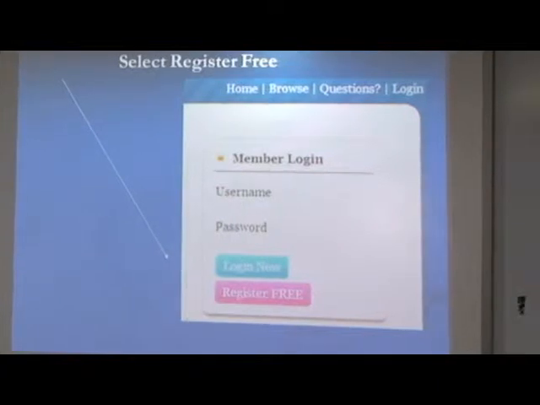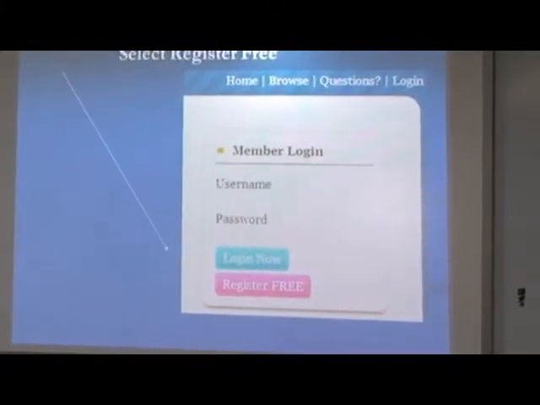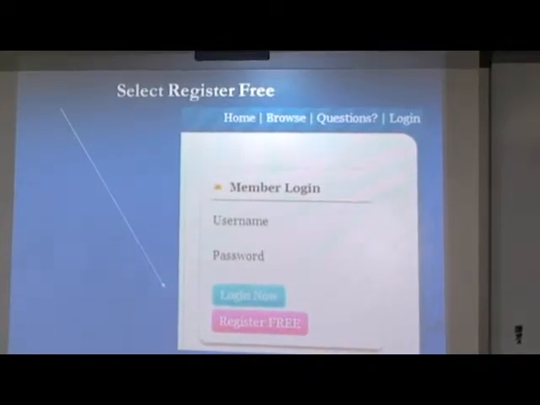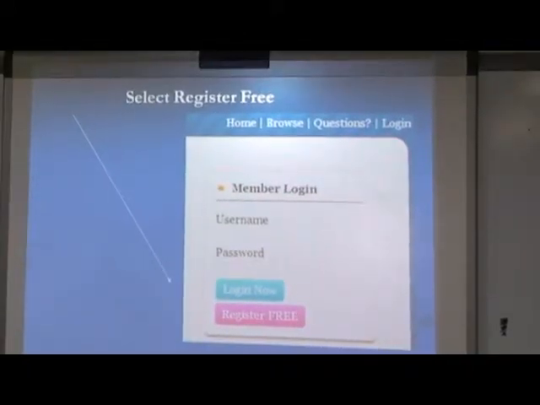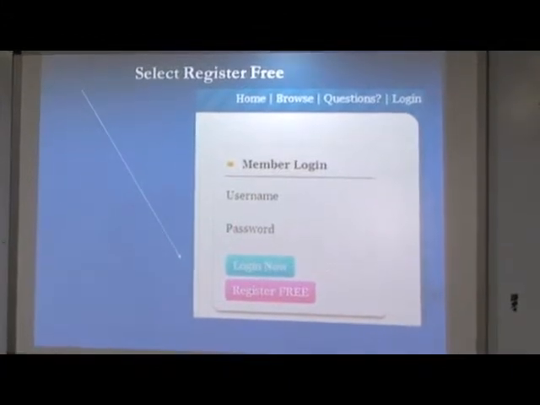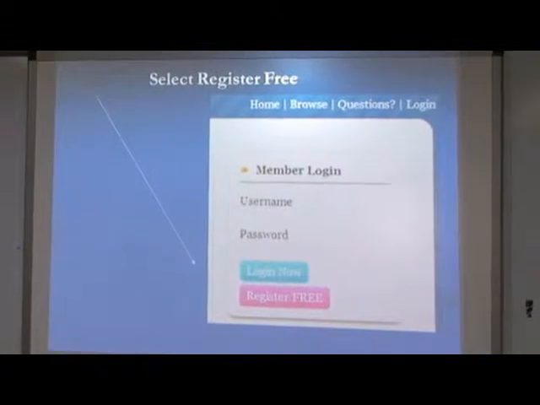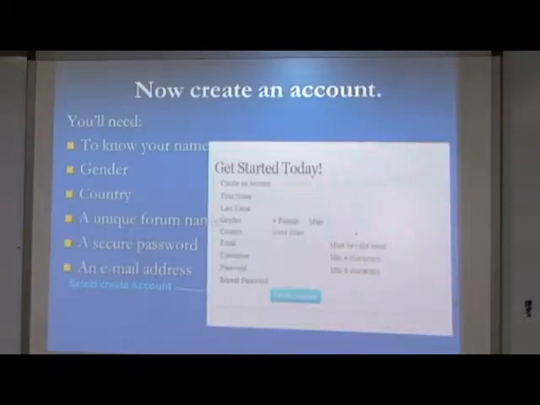You're going to get to the page where you select the registration section. And so you're going to create an account and register for free. So you're going to identify a username and a password. Alright? Those persons who are already members, you can log in. If you're not an existing member, then you need to sign up. Alright? So you're going to create an account.